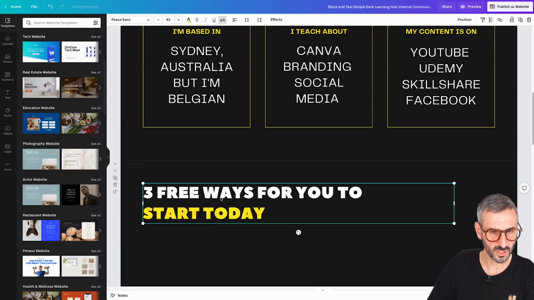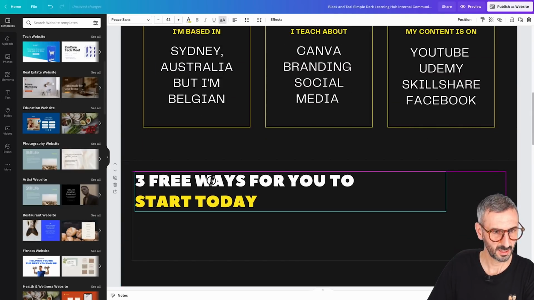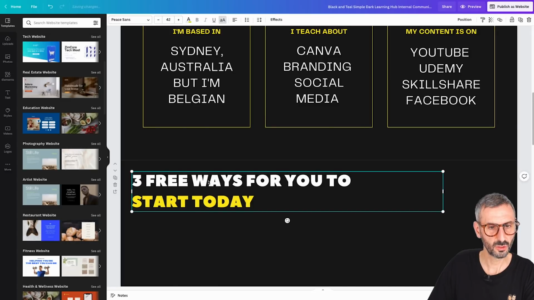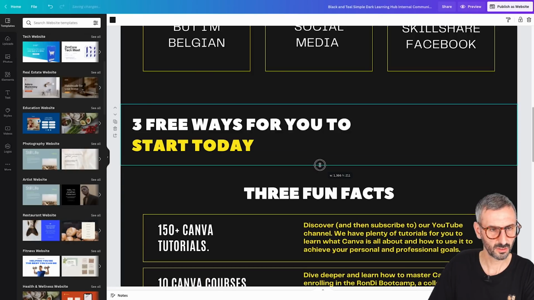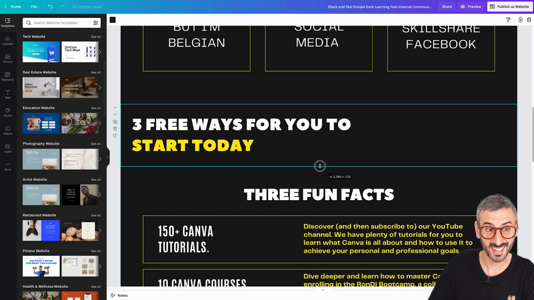So I'm going to adjust this text box here, and you see Canva gives me this safe zone right here. I'm going to use that, and I'm going to reduce this section so it just contains pretty much my headline here, my title section for what's to come. So I want the same space here on top and here at the bottom.